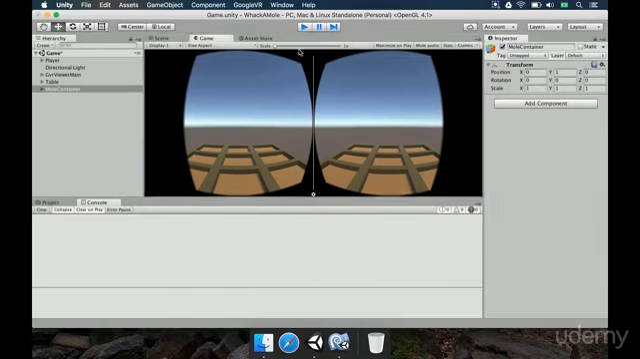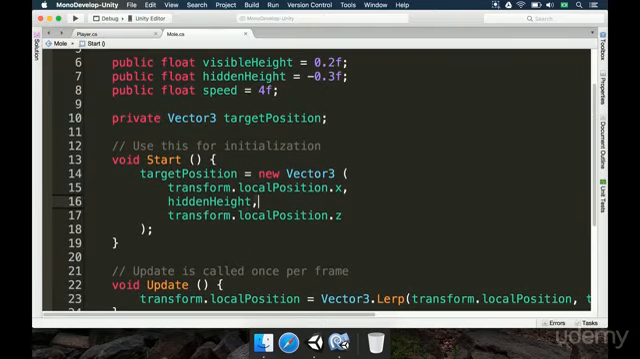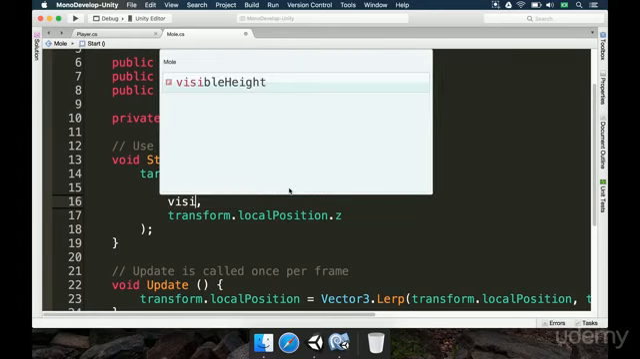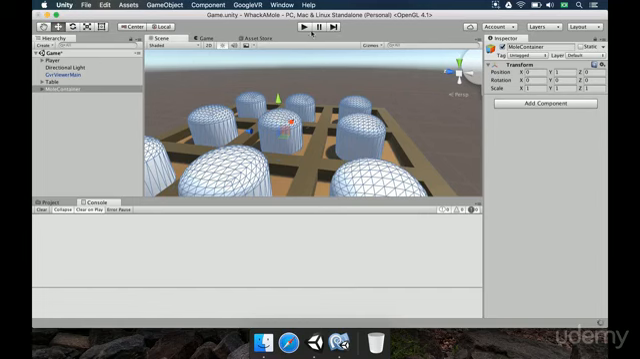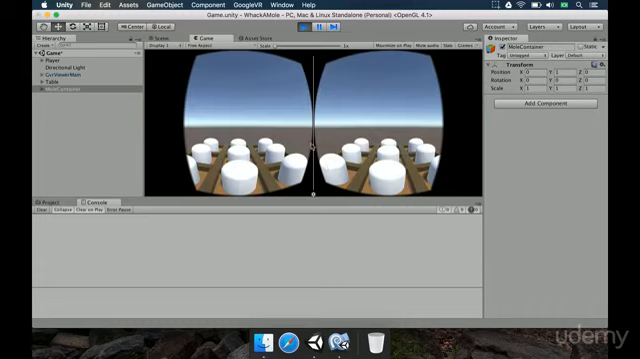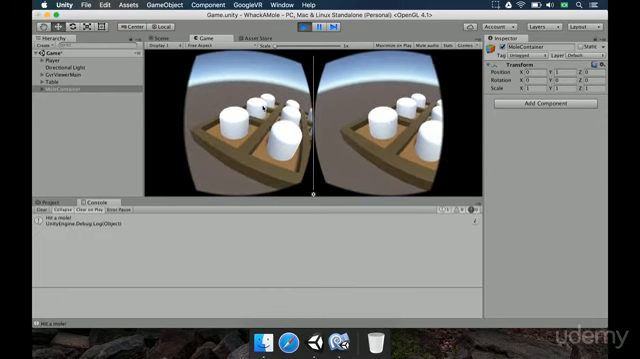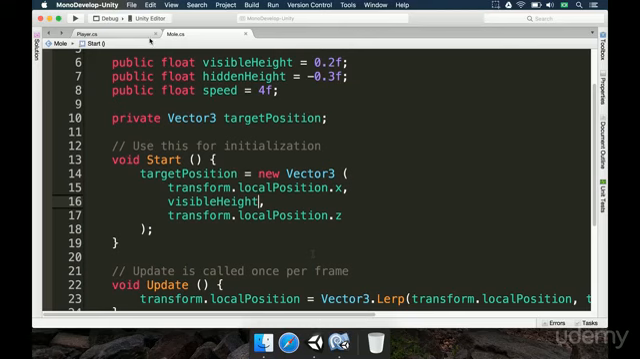We already made the moles go there. However, just for testing, in the beginning, instead of hidden height, I'm going to type visible height. So they should be standing here, visible. All of them are going to be visible. And the logic that we want to do is, if the player looks at a mole and hits space, then the mole is going to hide.